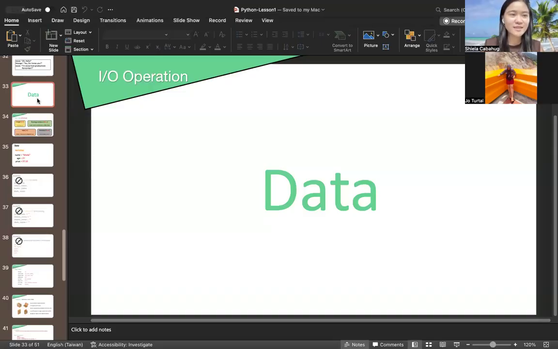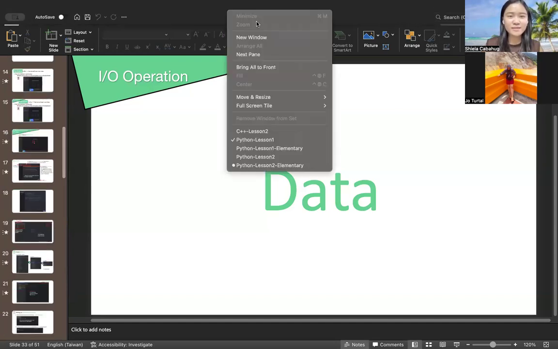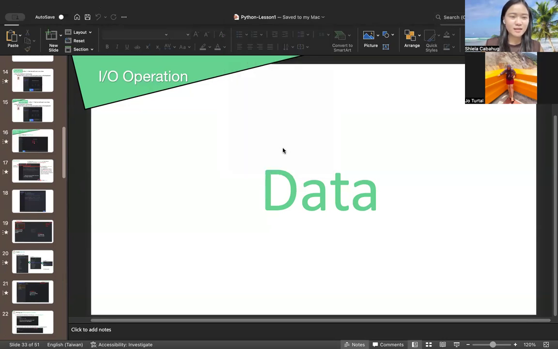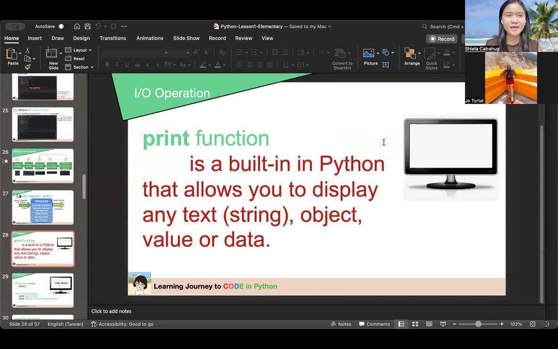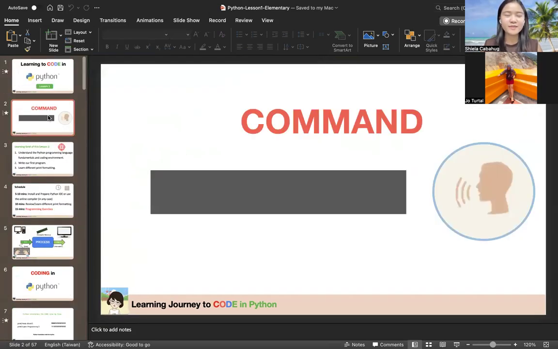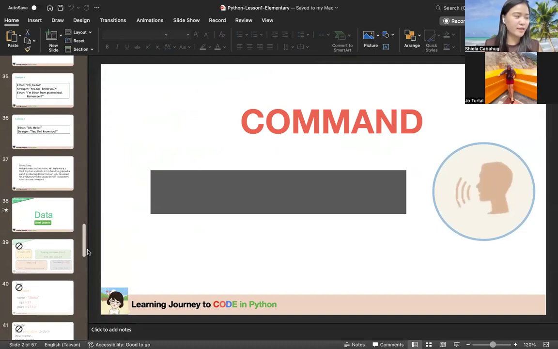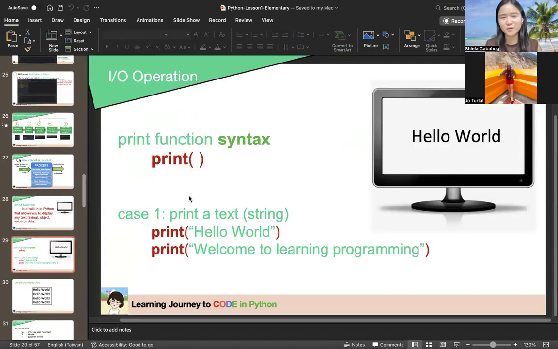Right, good. Today, just a little review on what we did last time. Last time we introduced the command print, right? And we also showed how to run programs in Visual Studio Code. So the print function is one of the commands to show any data that we want to show the computer. That's the purpose of the print function.